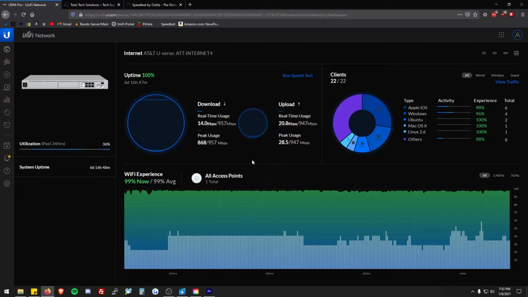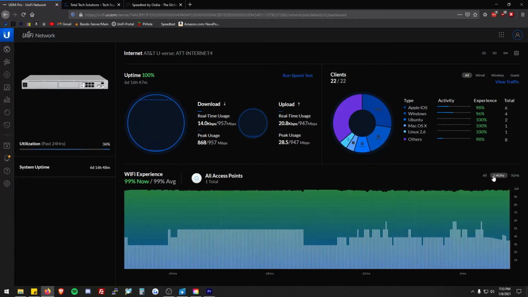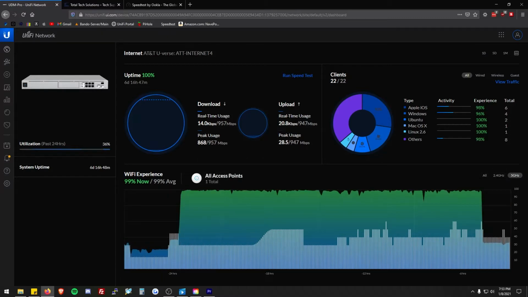And then it also shows the amount of access points I have online. I only have one access point because I live in an apartment. And then it's also going to show you all of your networks, your 2.4 gigahertz band and your 5 gigahertz band as well. So that's it for the brand new dashboard.